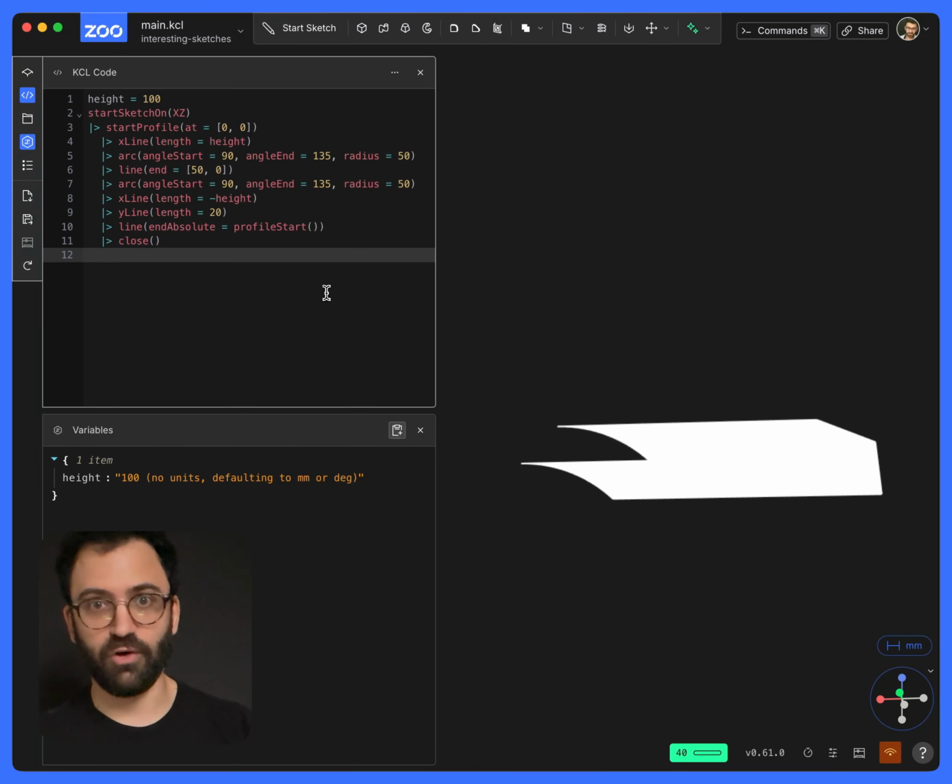In the next video, we're going to talk about ways to make these 2D sketches into 3D objects, and what you can do with those 3D objects once you've made them. So stick around for the next one.